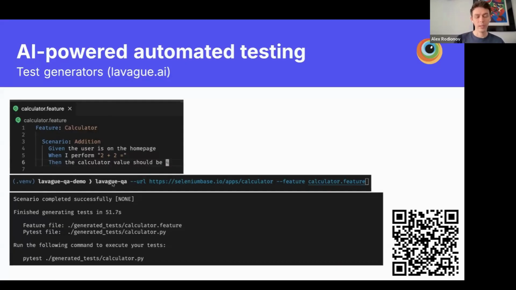Then we run this test generator, give it the URL to our web calculator, and the path to our test. It starts the browser, connects to AI, and does its magic, going back and forth, figuring out which buttons to click. And in the very end, you can see that it says finished generating test in 50 seconds. And you can actually go ahead and inspect the Python code that was generated.